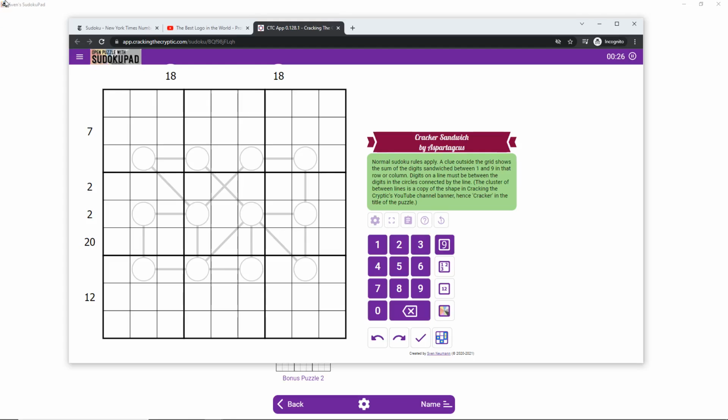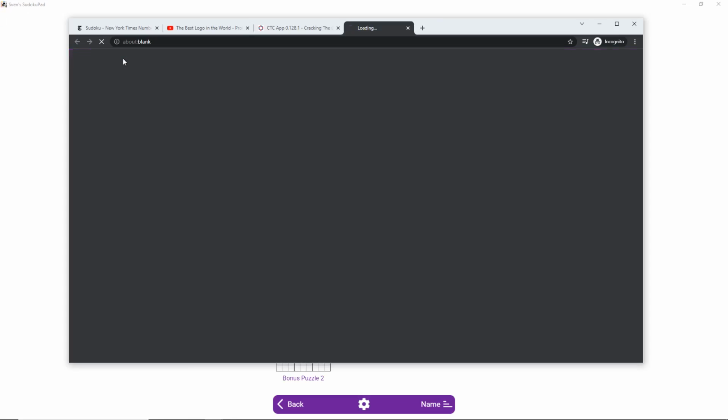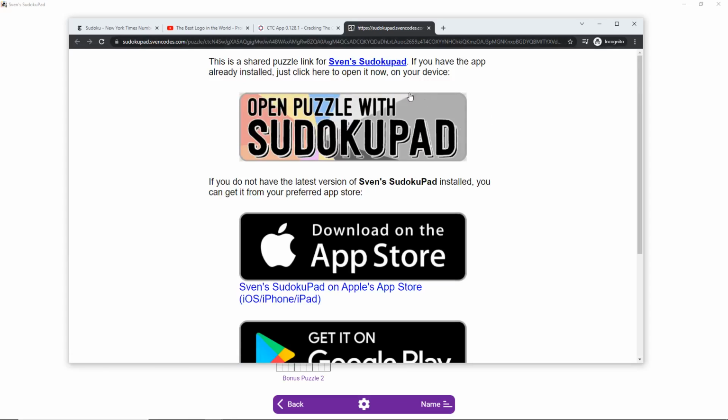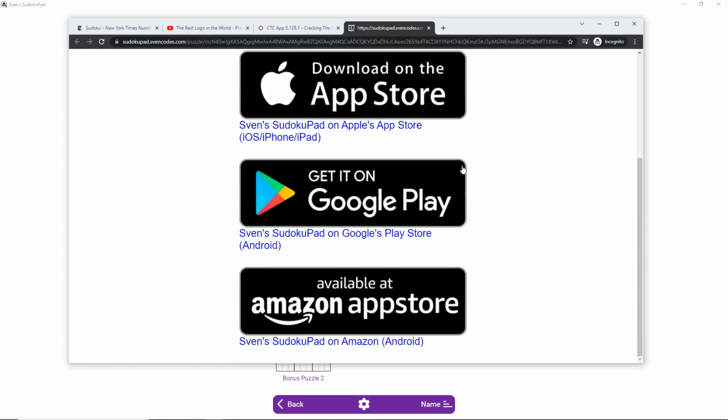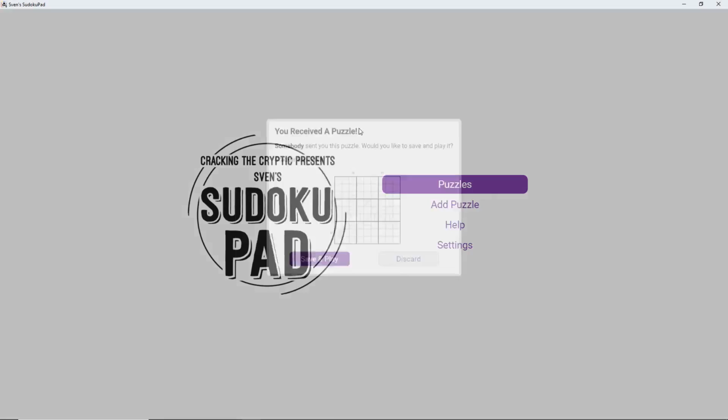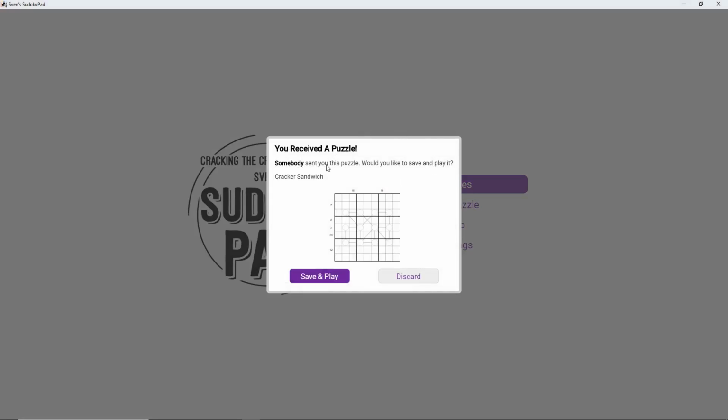Anyway, with that in mind, if I wanted to play it in the Sven SudokuPad whenever I feel like it, rather than having to play it online like this, I can just click open the puzzle in SudokuPad up the top there. It will then open another link where it will ask me whether I want to open the puzzle with SudokuPad, or I can download it the different ways: the Google Play Store, the App Store, or the Amazon App Store. Or in this case, I've got it on my computer, so I'm just going to click on that one. You received a puzzle. Somebody sent you this puzzle.